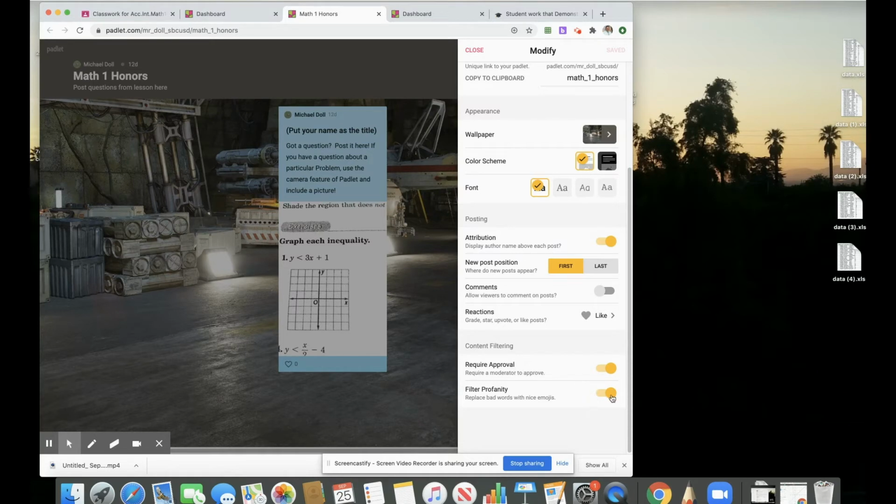And then there's this other feature here for our students to make sure that we maintain our correct vocabulary and don't have any profanity. And if for some reason that were to slip, then the Padlet would replace that with an emoji.